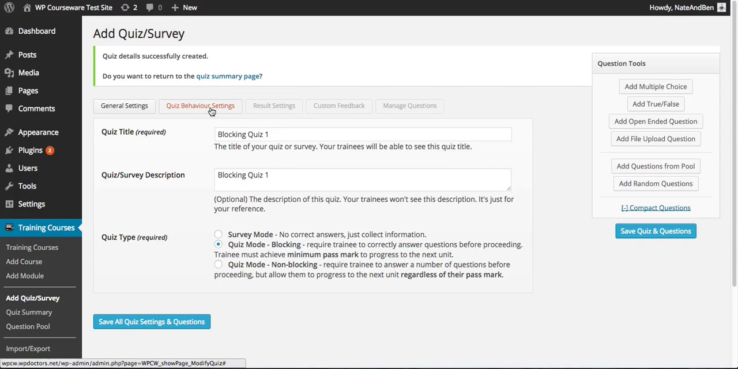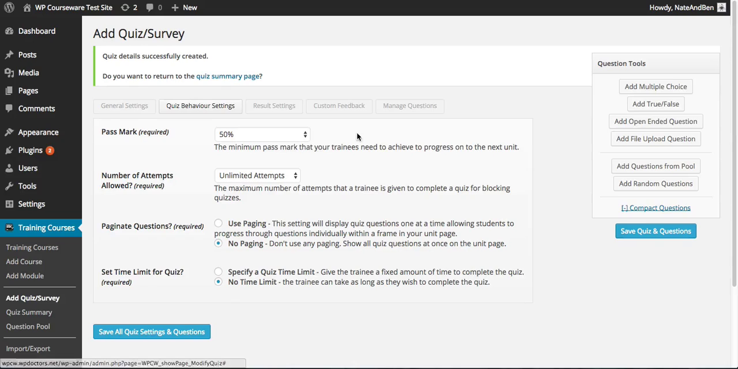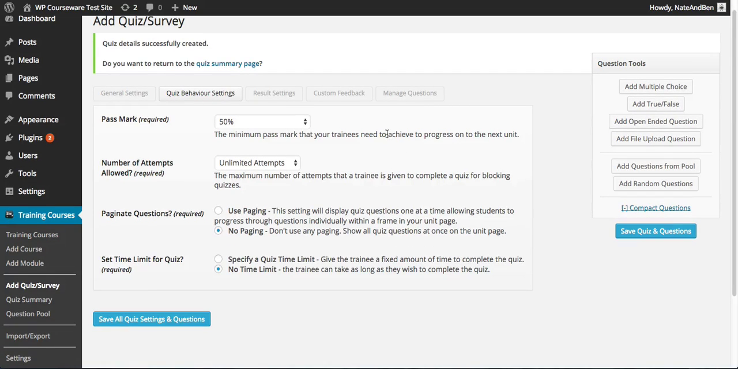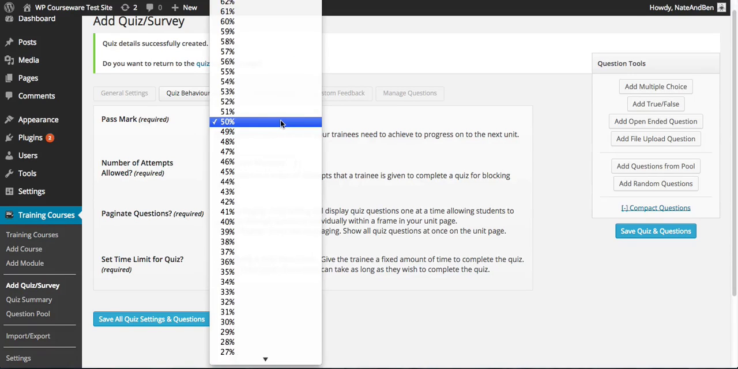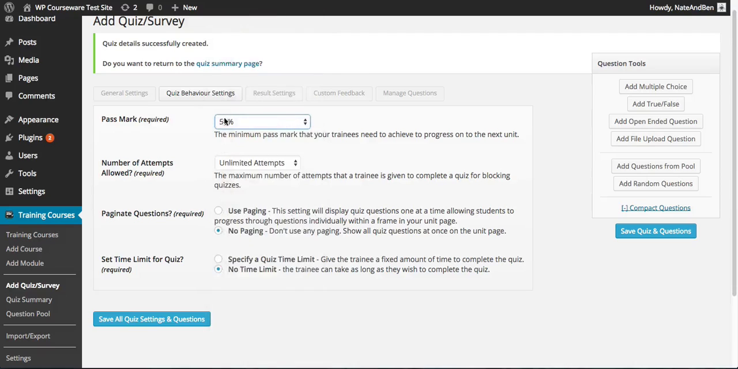Next, we're going to go to the quiz behavior settings. Now, since we selected a blocking quiz, this is where you will set your minimum pass mark. So this is the grade that is required. Your students need to achieve this grade or better before they will be able to pass the quiz and progress to the next unit. So we'll just leave that set at 50% for now. As you can see, there is a drop-down box and you can select anywhere within that range.